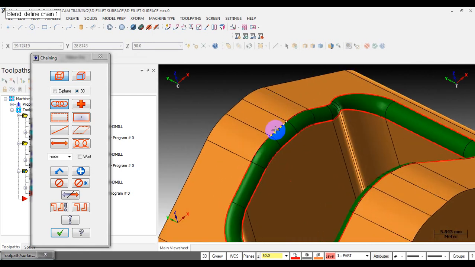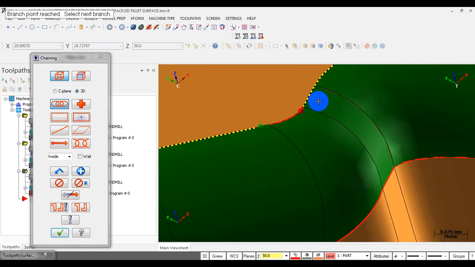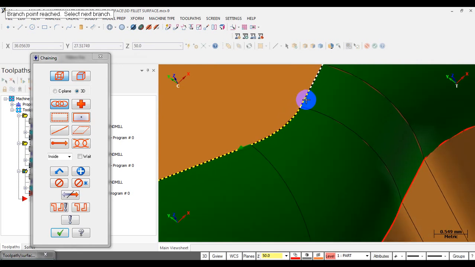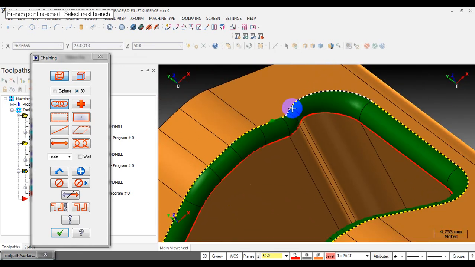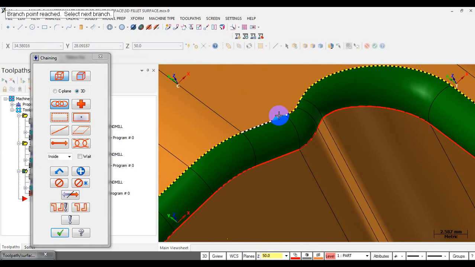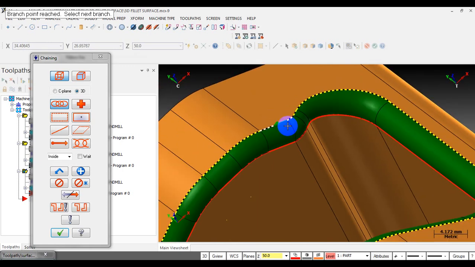So for the outer chain, I will select this one. Oh, this chain is duplicated. Okay, select this. Yes, I have this one as the outer chain, and this is the start point of the outer chain. So in the inner chain, I also have the same start point here. So I click on this.